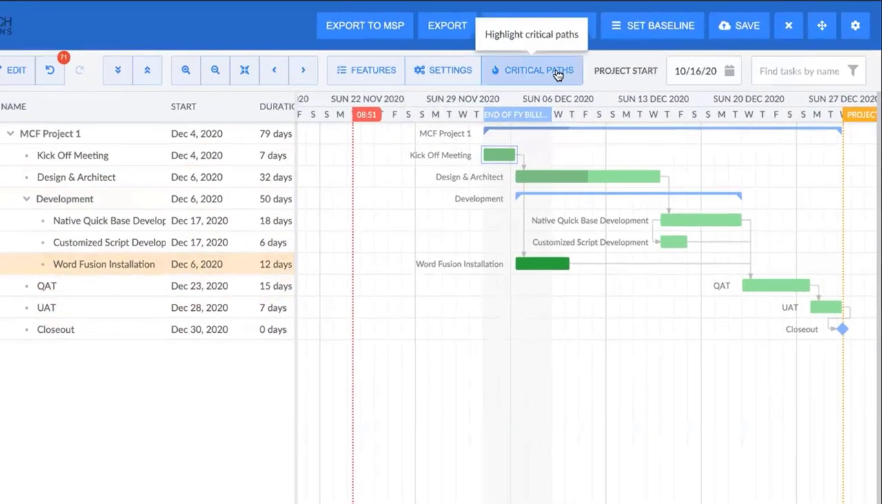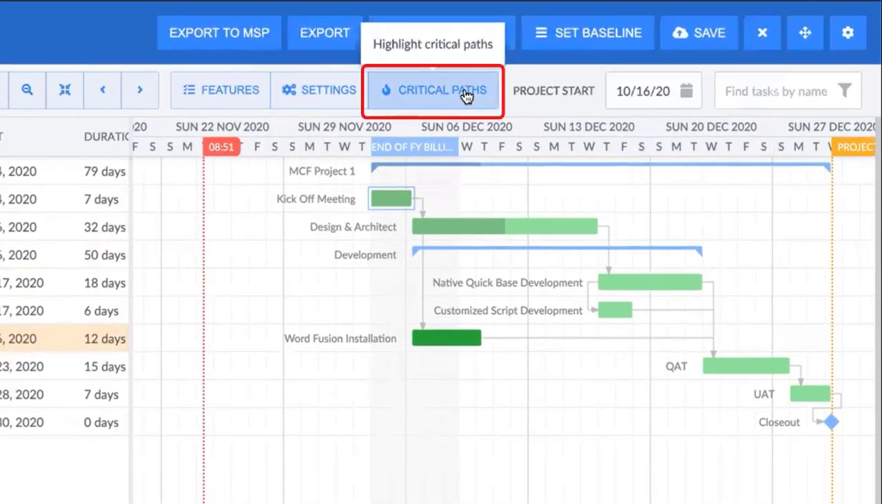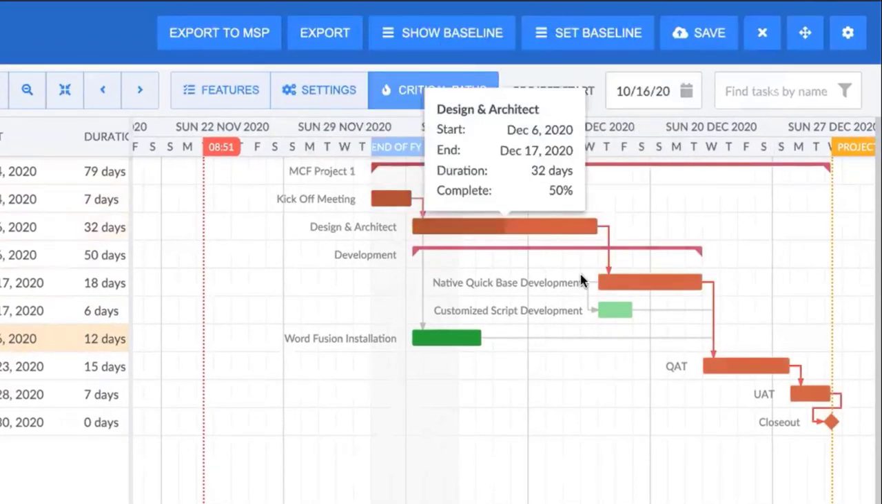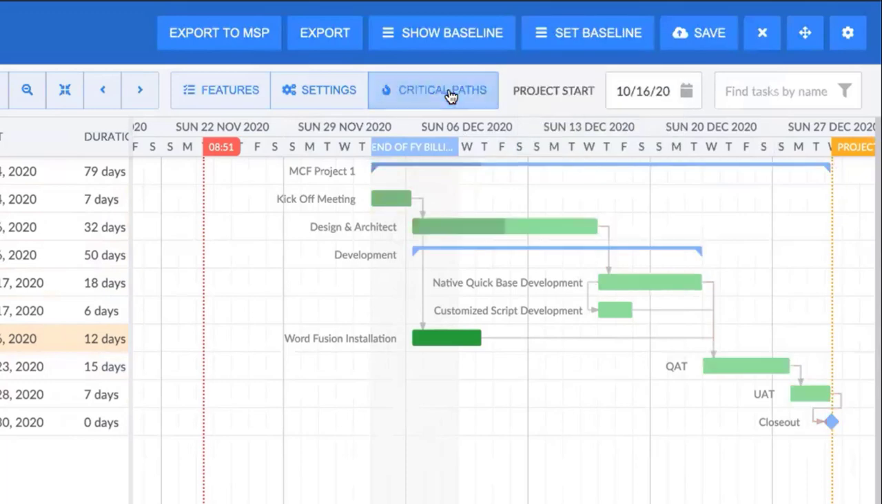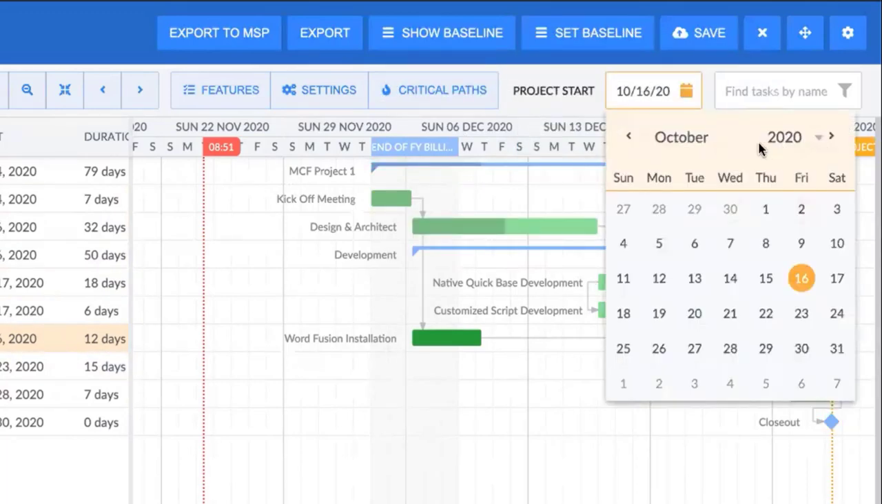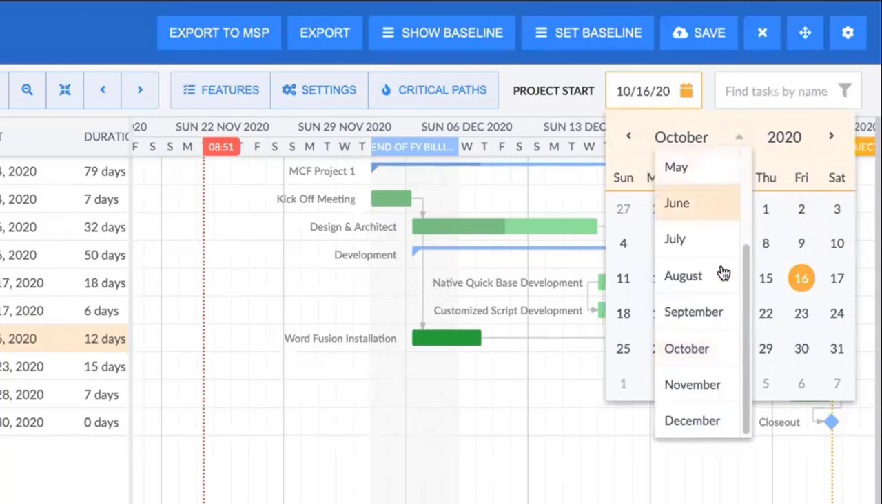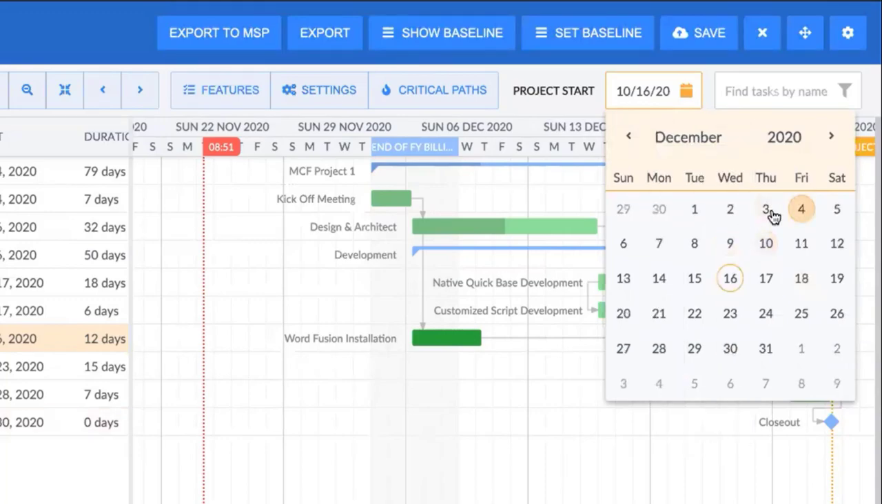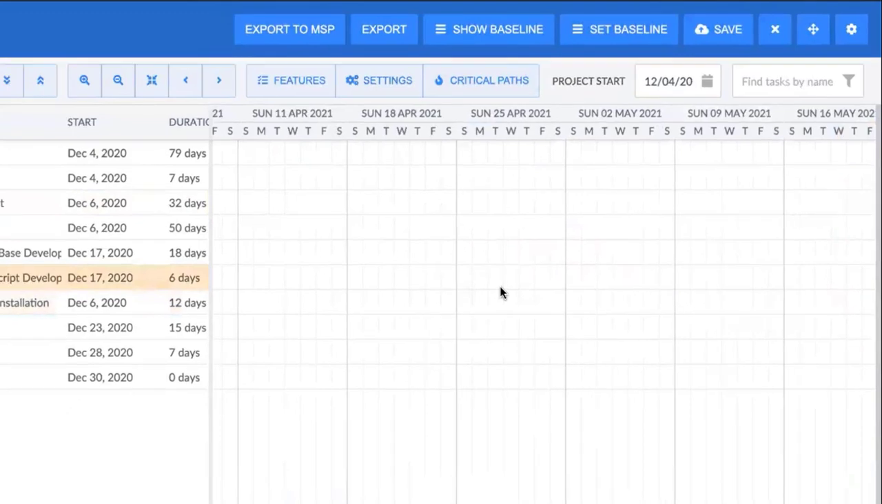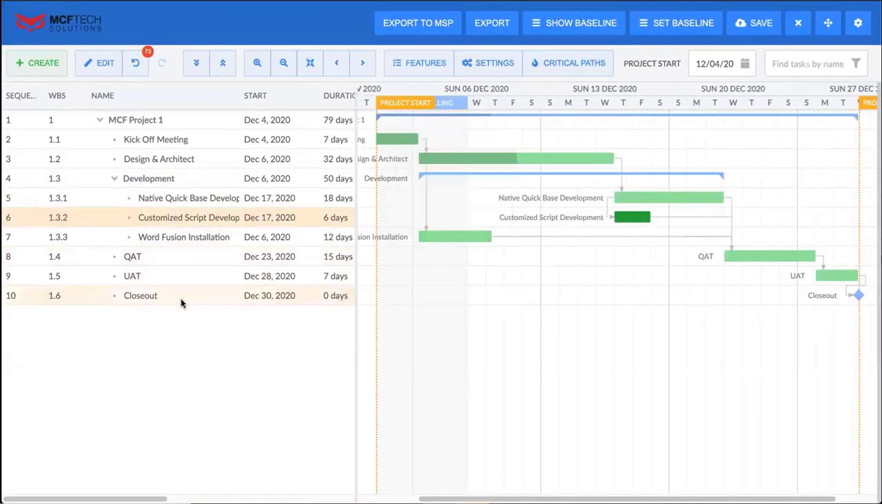We went through critical path previously, but this essentially will highlight all of the tasks that belong in your critical path. You can also see up here what you want to define as your project start. So let's go ahead and say we want to move this into December. You want to define that as your project start date. You can do that, and then if we add a new task, it's going to automatically set this value to whatever you insert here into this project start. So now it's going to be December 4th.